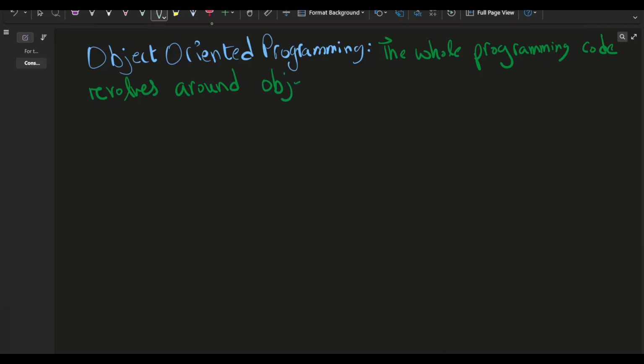Like I said, the whole programming code revolves around objects. It doesn't revolve around things like functions and logic. All of that is built into the objects. So the objects have almost everything, and we use those objects in our main in a way that is very easy, very user friendly. So that is object-oriented programming for you in a nutshell.